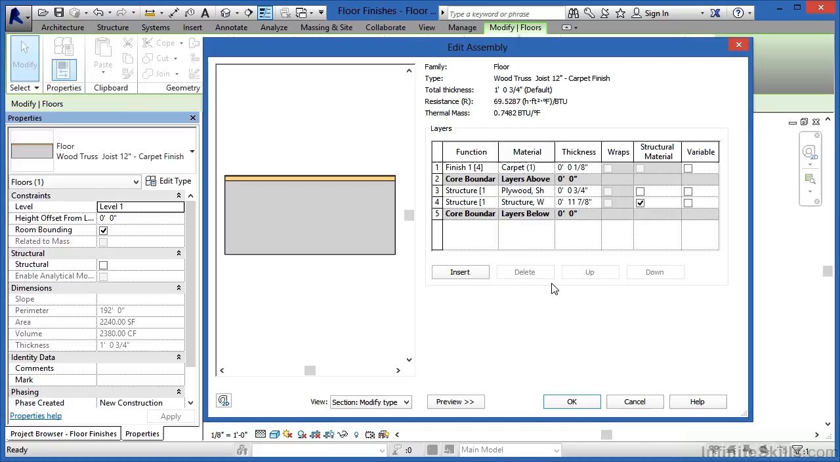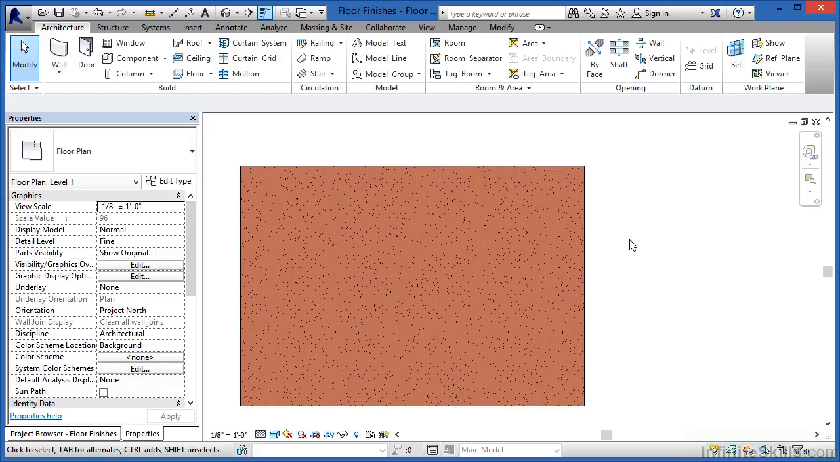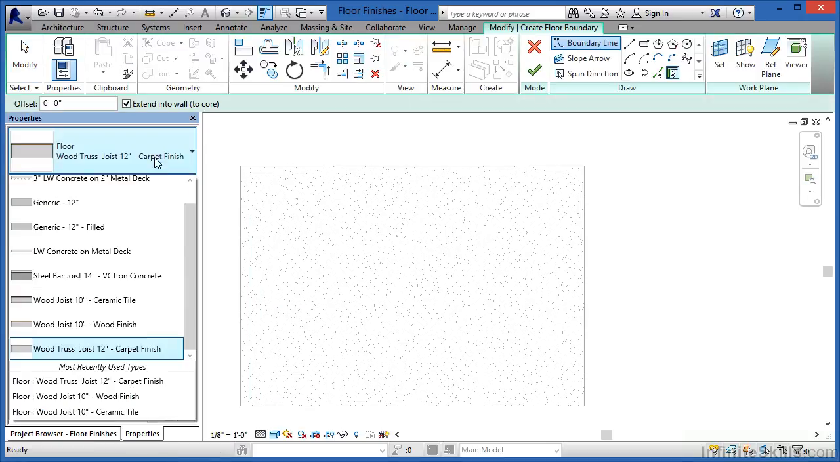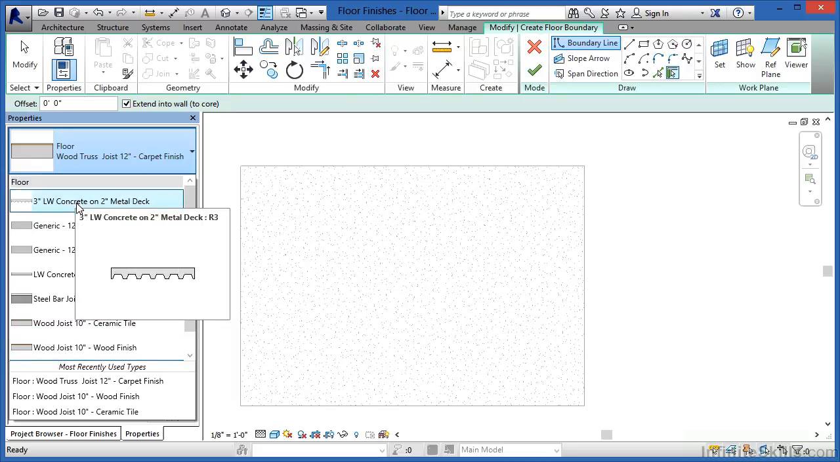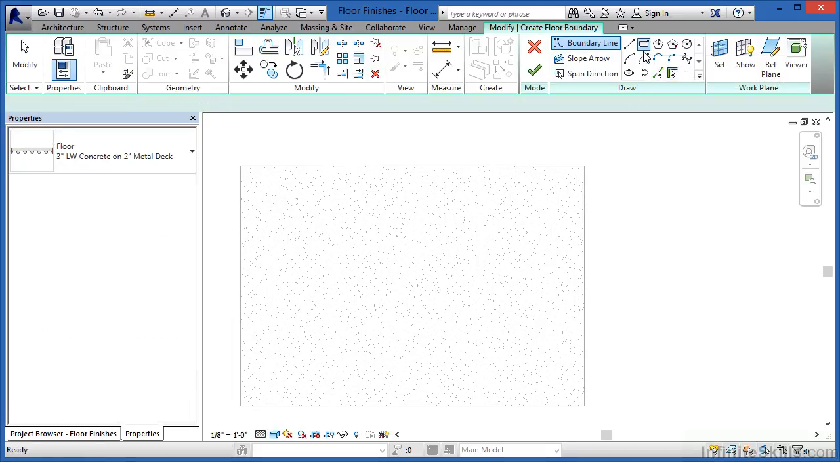Now, the next kind of floor that we want to do is going to be similar to this one, except it will not have a finish material over the top of it. So we're going to click on OK, then on OK, and then click just somewhere out here in space to get out of the command. From here, we're going to come up here to the Architecture tab on the ribbon, select on Floor, and then instead of the Wood Truss Joist 12-inch, we're going to pick the top one, which is 3-inch lightweight concrete on 2-inch metal deck.